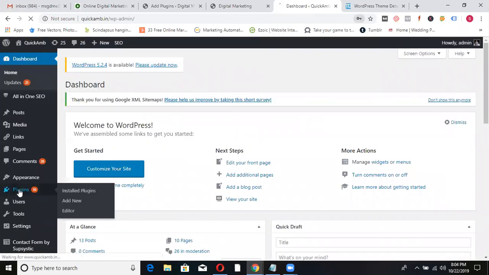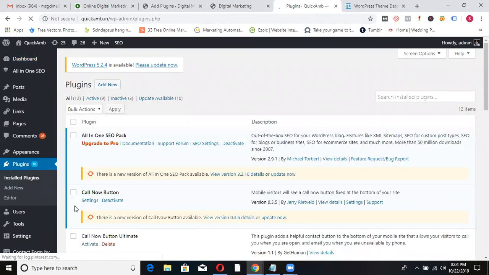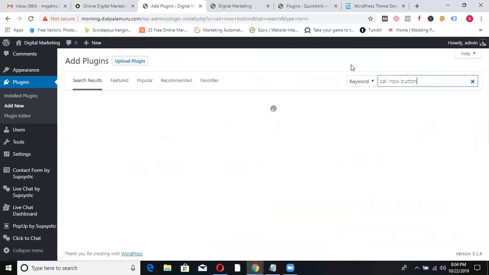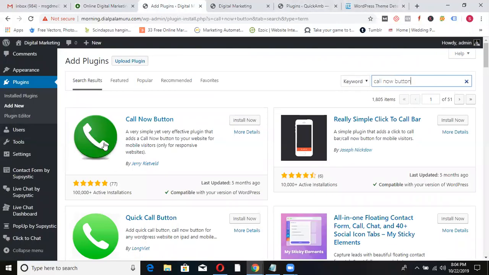Go to the plugins. See, call now button. The plugin name is Call Now Button. Now I'm typing here. You will get it. This one. A very simple yet very effective plugin that adds a call now button to your website for mobile visitors only, for responsive websites.